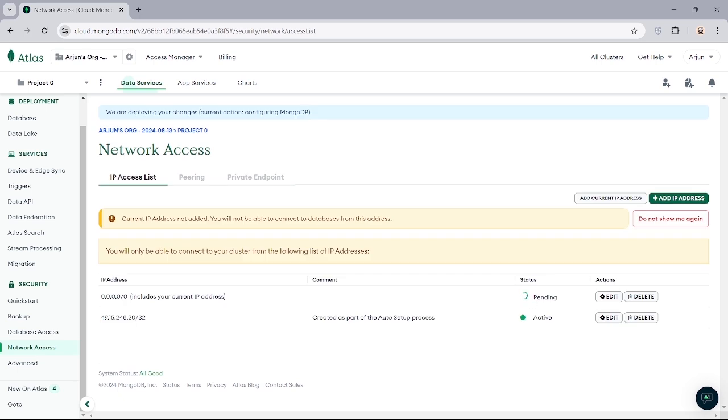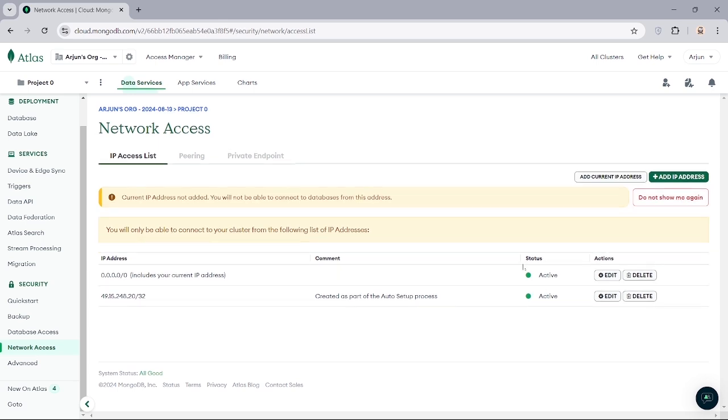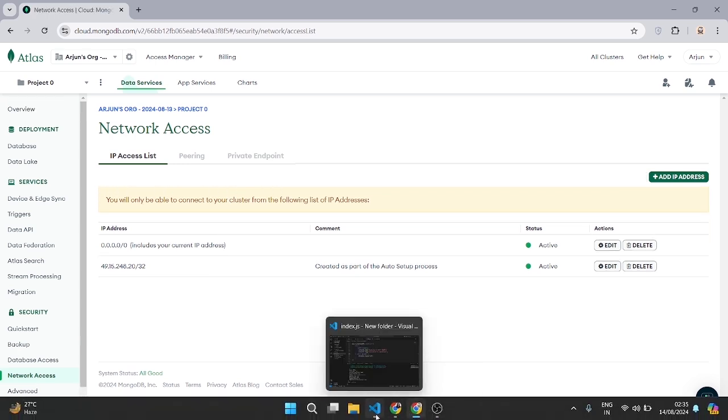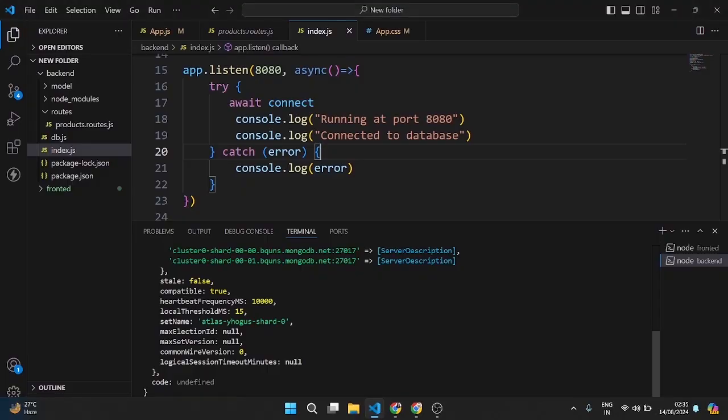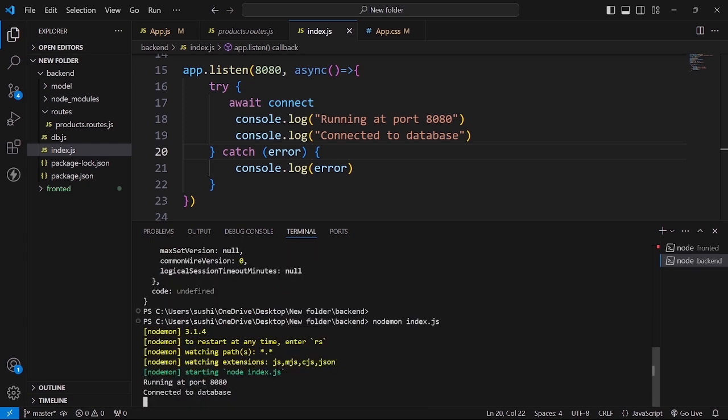So you can see it is still pending. Now you can see status is pending. Now it got activated. Now this message should also be removed. Let us refresh this page. So now we are not getting that message that current IP address is not added. So now let us stop this application by pressing Ctrl C and let us restart this application with the help of Node.js. We will write node index.js and now we got the message connected to our database.